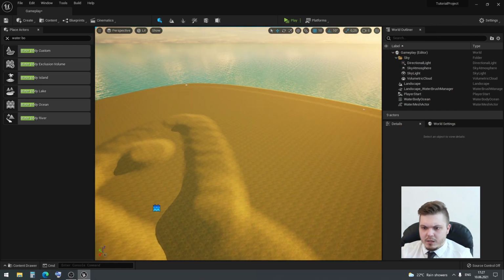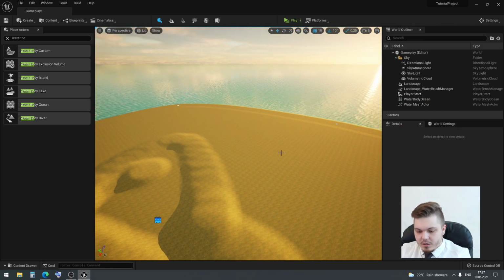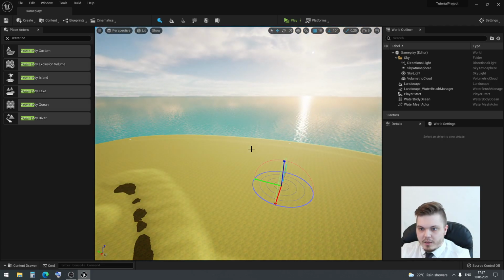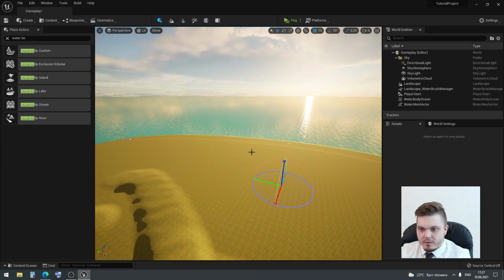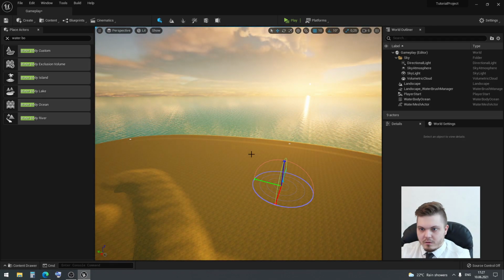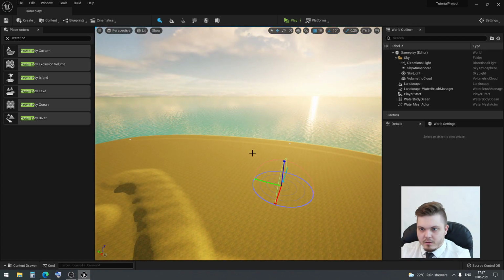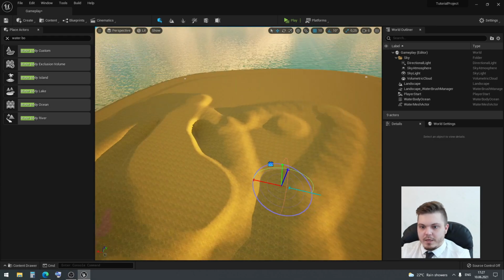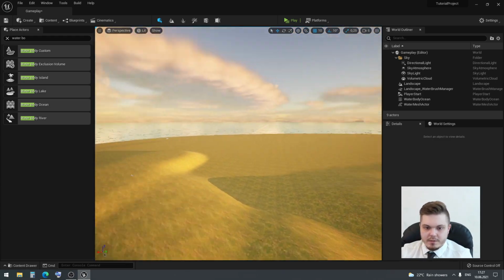I want to change the sun direction a little bit. Control L. I want to make it like this. Yep, like this. Great.